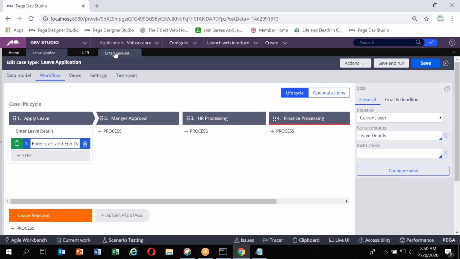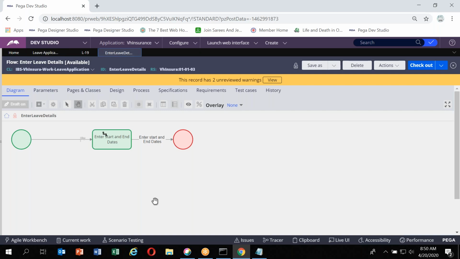So I'll open any one of the rules. See, if you want to create any rule, either a property rule, flow action rule, section rule, any rule, you have to create it under something, right? What is that something? Work class. See, it need not be a work class. In any class, you can create any rule, right?